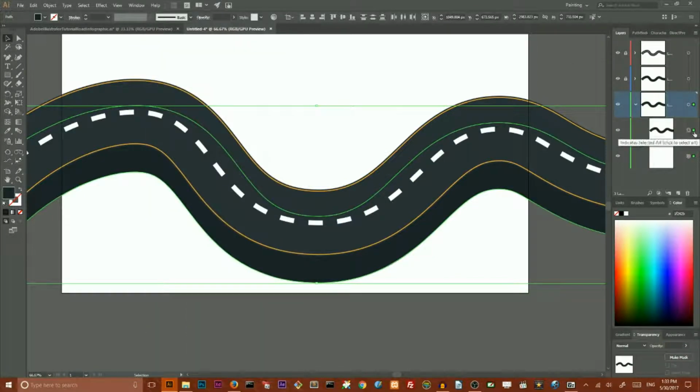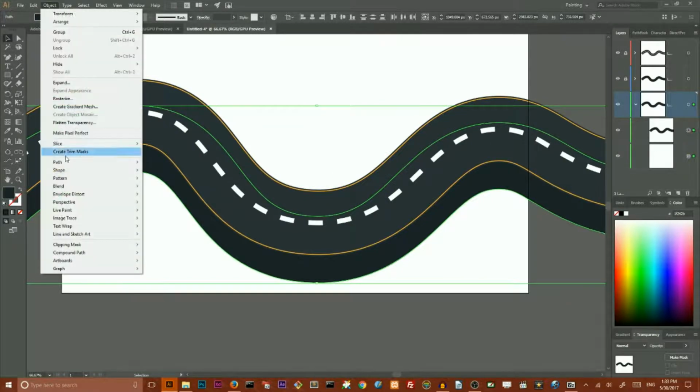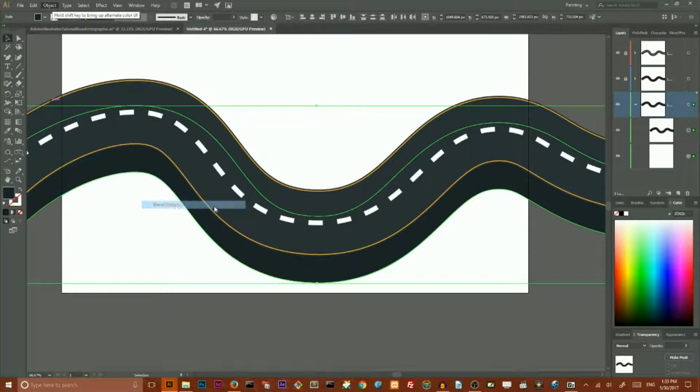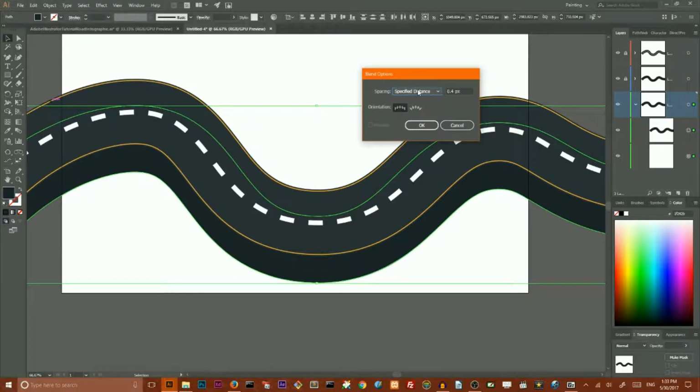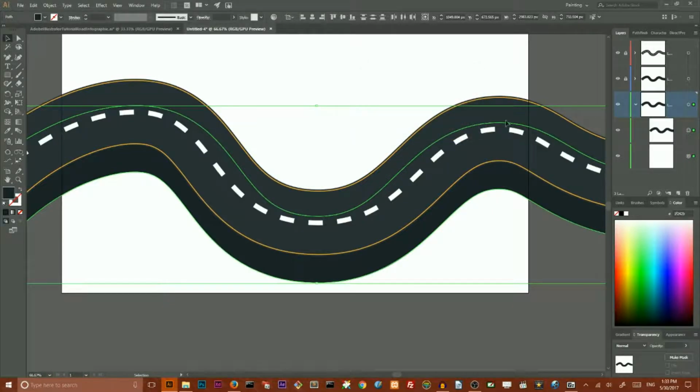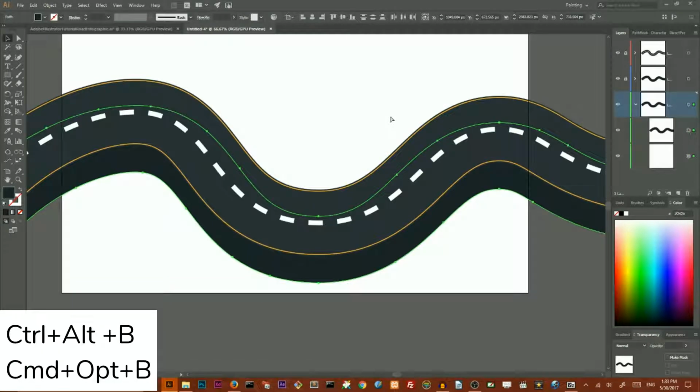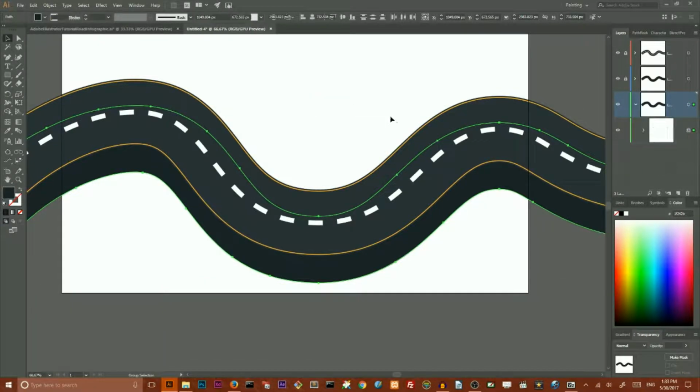Let's select both of them and go to the Object, Blend Options, and here on blend options I want to choose the spacing as specified distance and set the value of specified distance to 0.4 pixels to create a very smooth shading. And then I want to keep these two selected. I want to press Ctrl+Alt+B or Command Option B to create a blend. So we have now a blend.